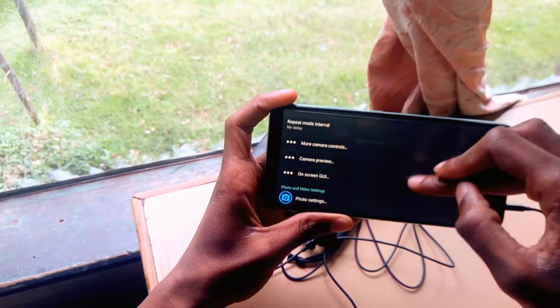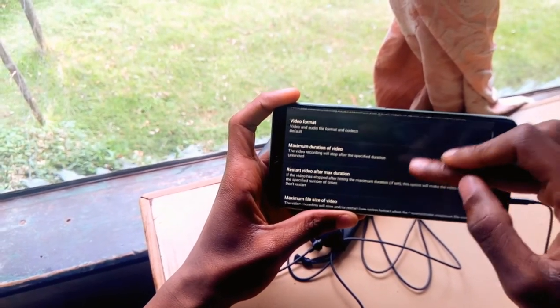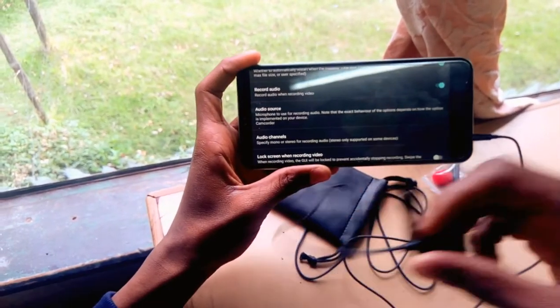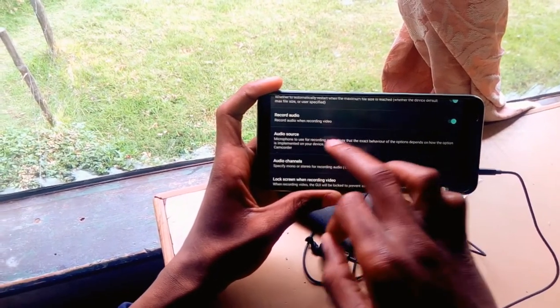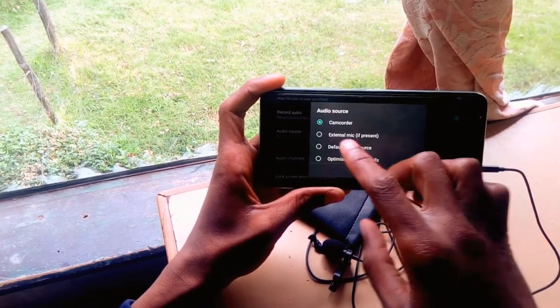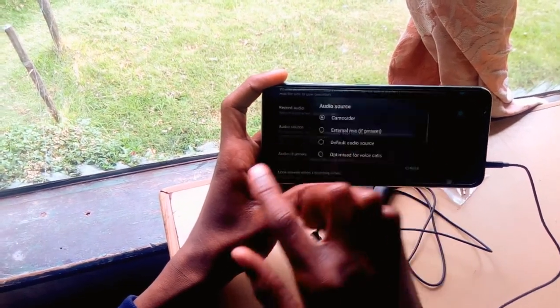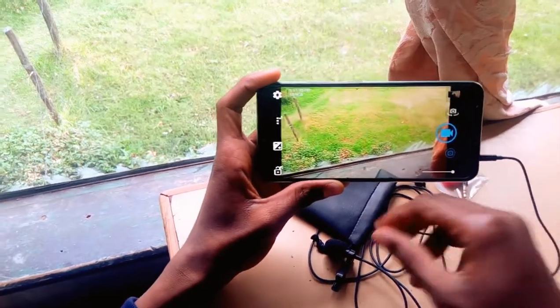Now you have the ability to shift your audio source from the camcorder to the external microphone, which is the lavalier microphone you're going to use. So here in the audio source we've got the options: the camcorder, external mic, everything here. So we're now going to choose the external mic, then go back and start recording.